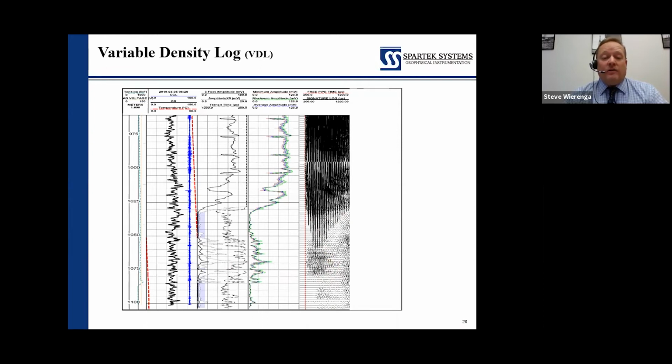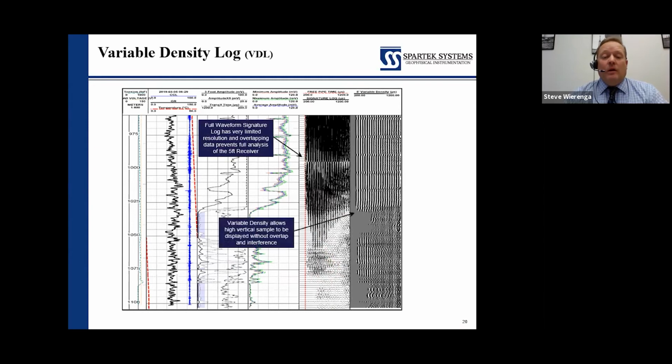So if we take this exact same log and now we present our VDL, now we can see a very high resolution vertically of each of those samples, and a much clearer picture. Again, here's our chevrons. We can clearly see that we have casing arrivals. We have no formation arrivals to speak of. Here down, looking here, we have those strong formation arrivals.